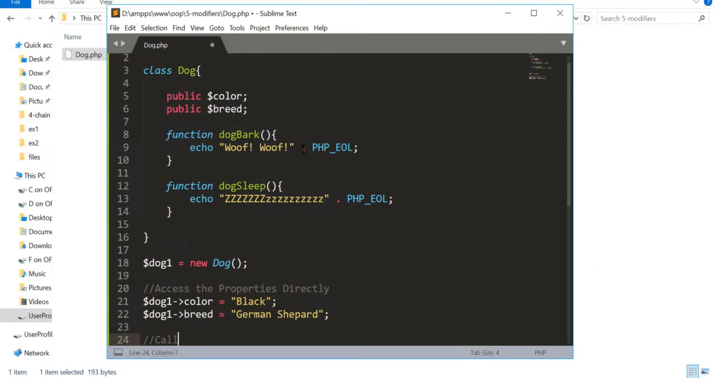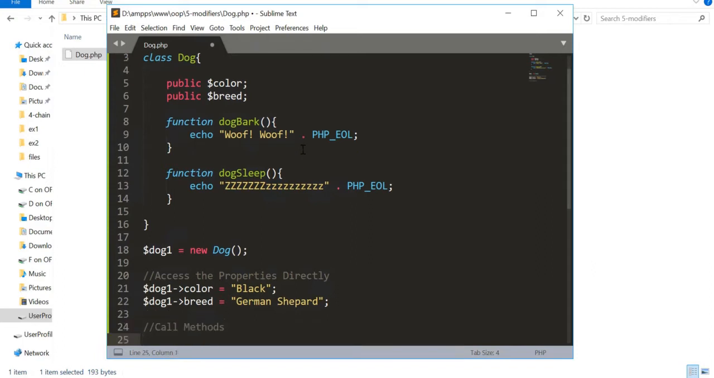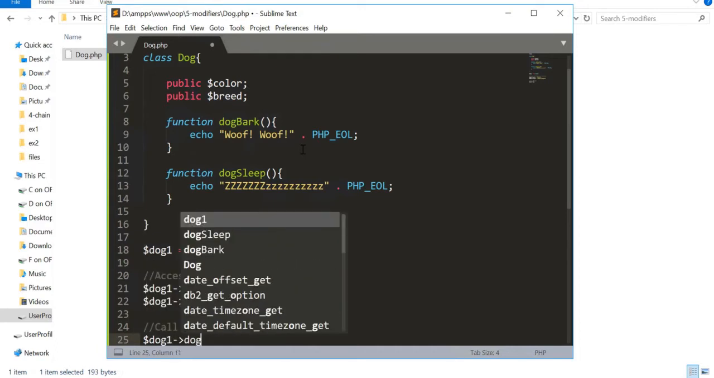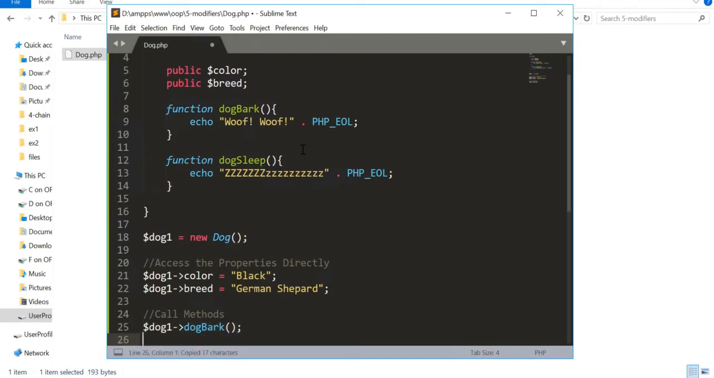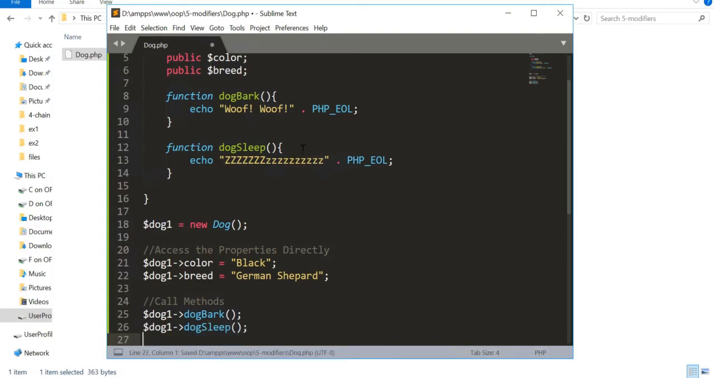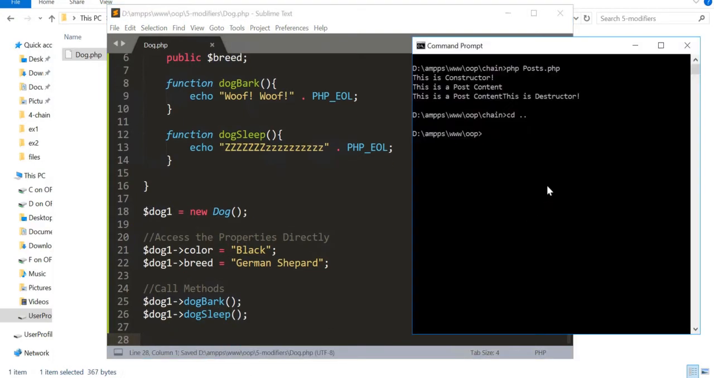Now let's call the methods. You can say dog1 dot bark and dog1 dot sleep. Okay, let's execute this.